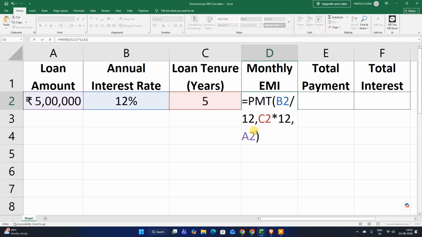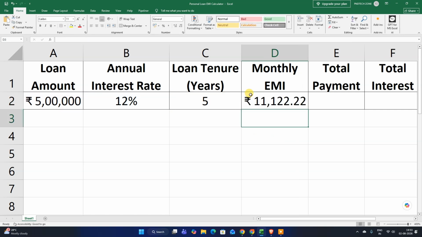And here's one thing: add the minus sign before the PMT function, so equal to minus, then use the PMT function. The minus sign displays the EMI as a positive number. So after that, press enter and it's done. Here the monthly EMI is calculated.